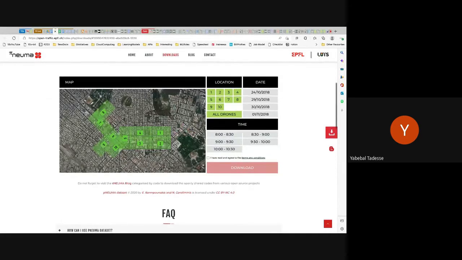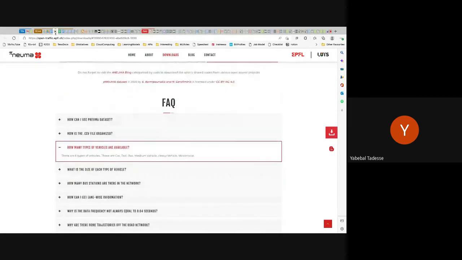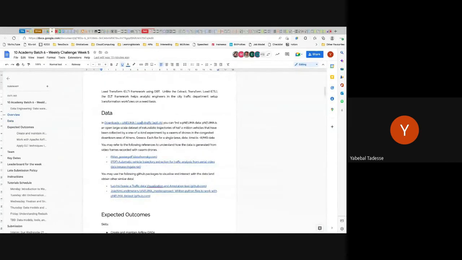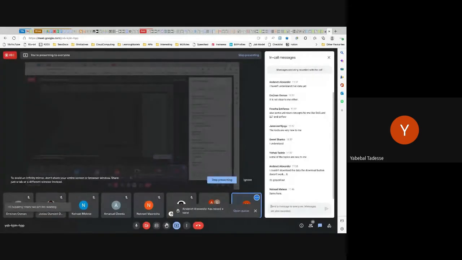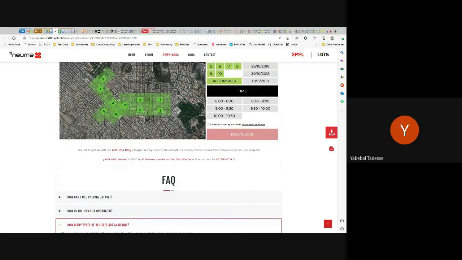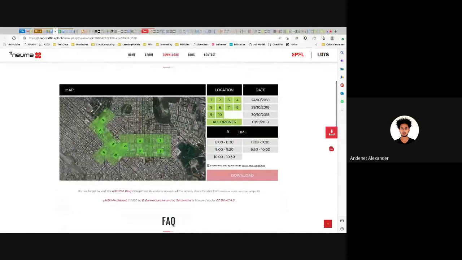So it's basically a trajectory file, just a CSV that you will know what it is. The question: the download button doesn't work. Do I have to do something? You have to select all drones, then time, and then it will work. Oh yeah, okay, thank you. So you just have to select like that.